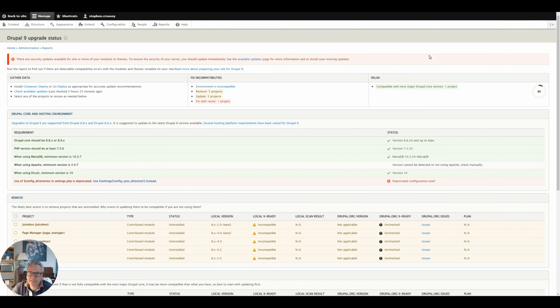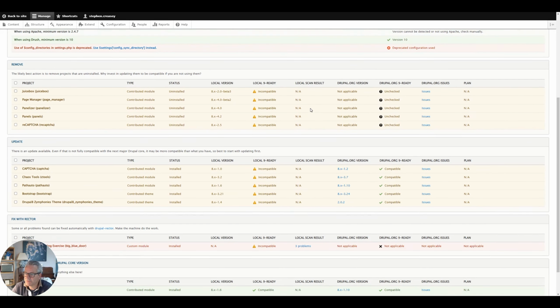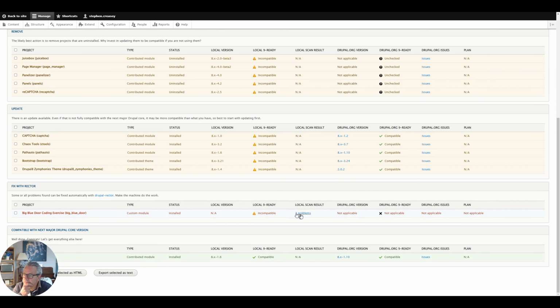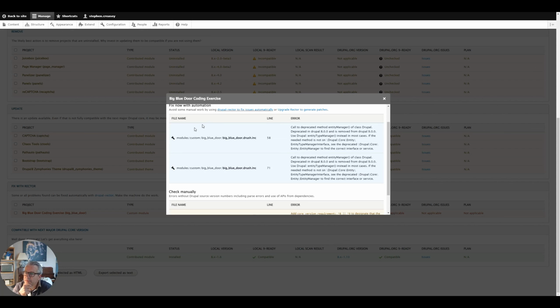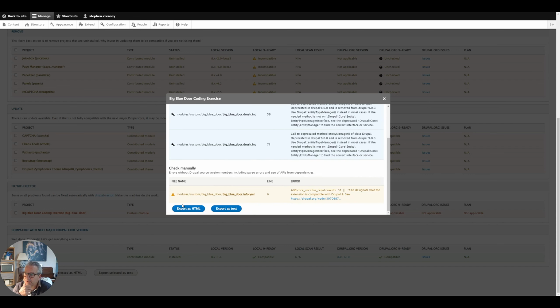Okay, so I've scanned that module, and it now should give me a bit more detail about what is required to fix it. It's found 3 problems, and we can look at those in this modal pop-up. So we've got a call to a deprecated method. That's no longer going to exist in Drupal 9, so that will break. There's 2 calls to that, which we can fix. And then in the info.yaml file, the core version requirement isn't there. So it's obviously pointing to Drupal 8, and it needs to be told that it can work with Drupal 9. So that's an easy manual fix.